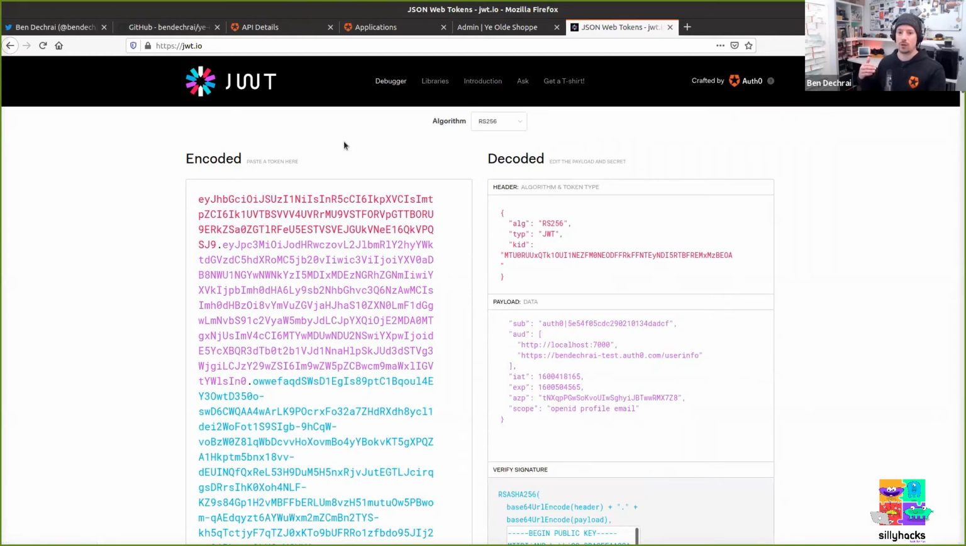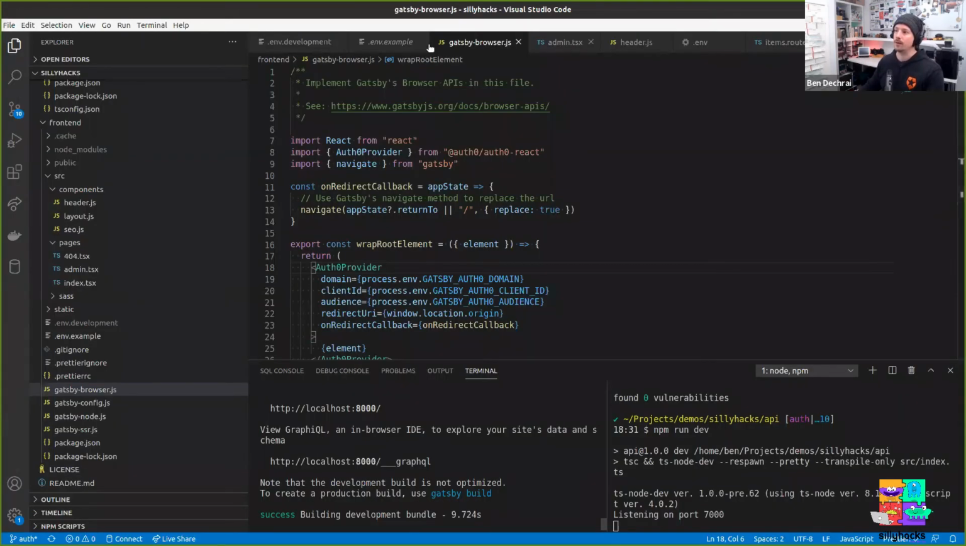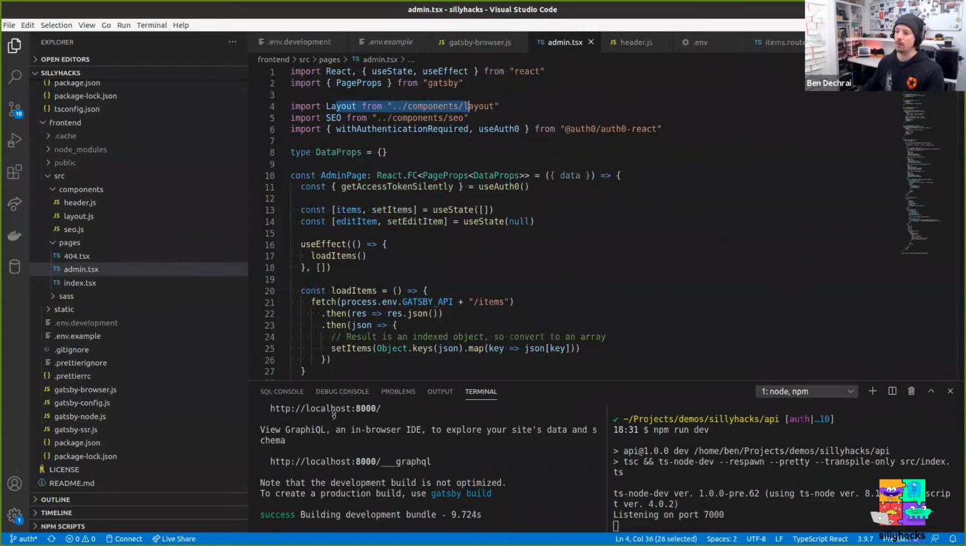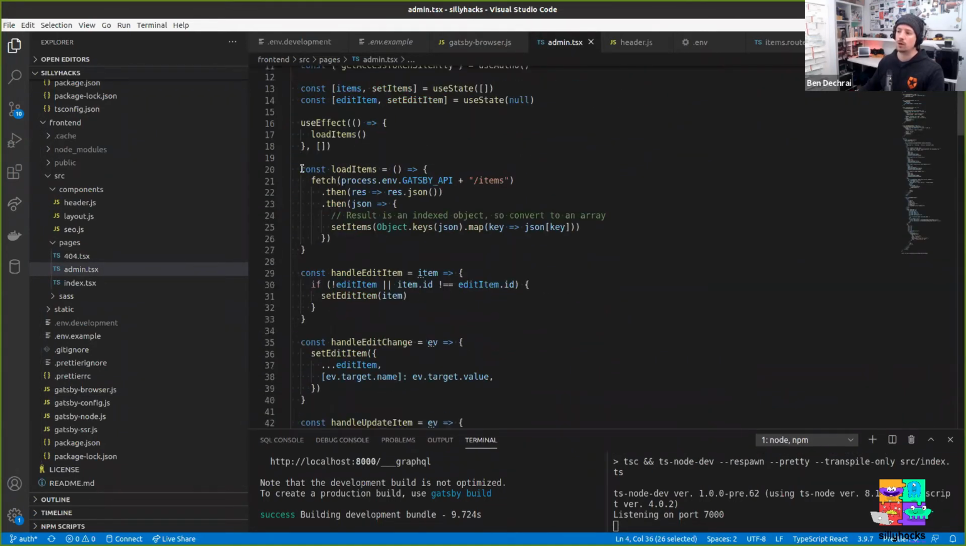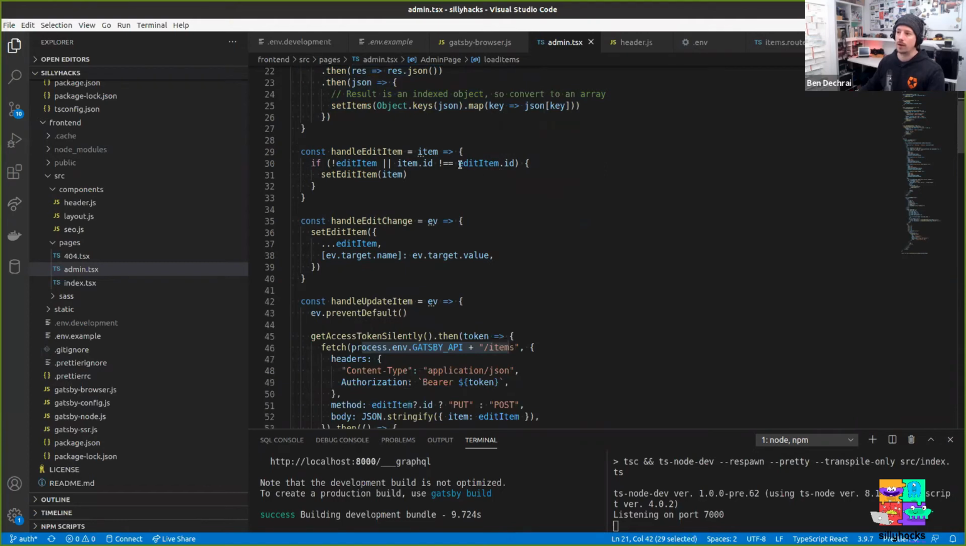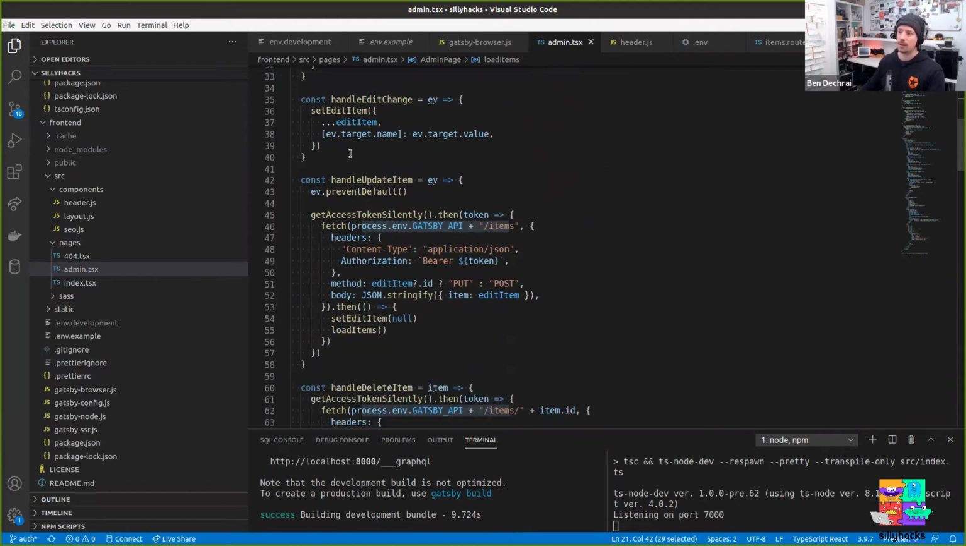And this is what we need to talk from our front-end applications, our single-page applications, to the API. Let's have a look at how that's done. Let's jump back into the admin page here. So we've got our function here that loads the items. That makes a request to /items. We don't need any authentication on that one. We've got some handlers here for when buttons get clicked.